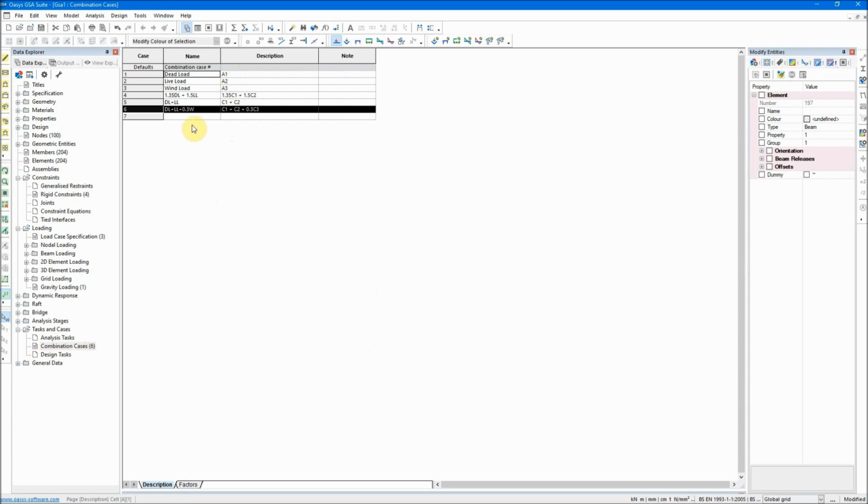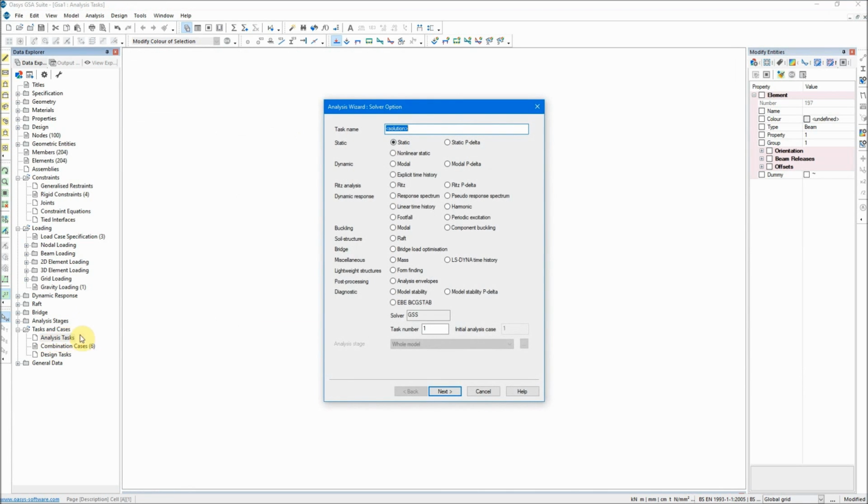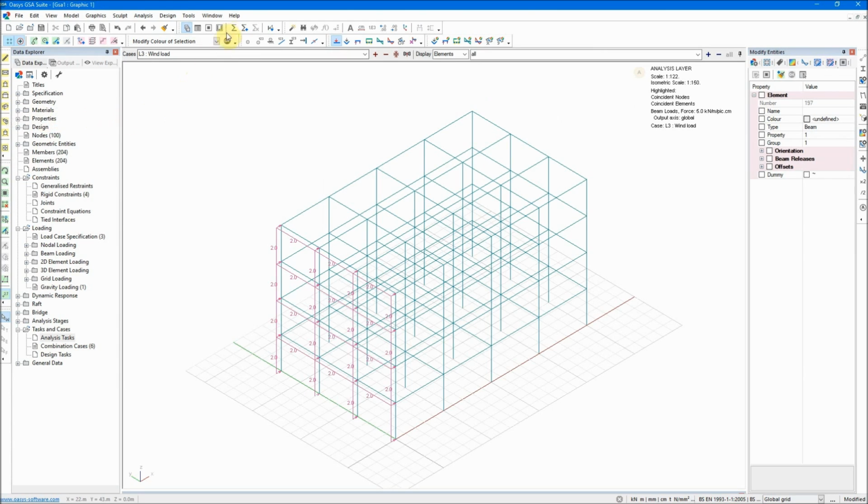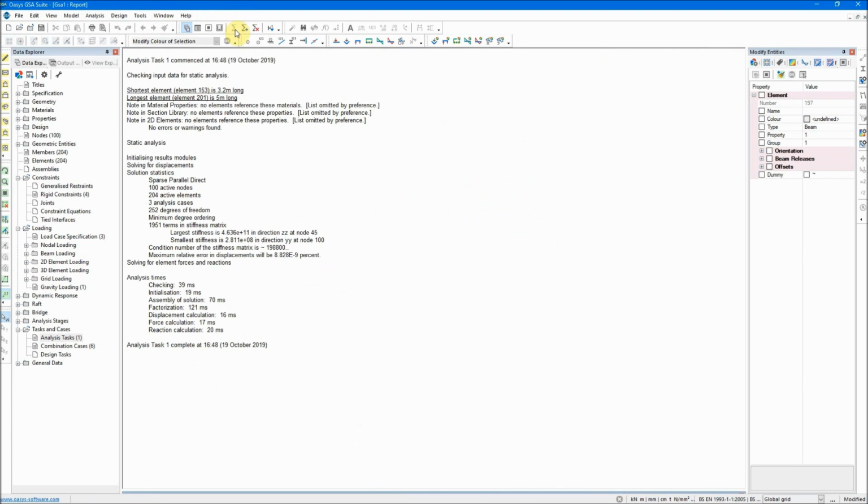So these loading combinations will be automatically calculated as soon as the analysis is finished. I'll go to the analysis task. The analysis can be started here, or you can go to one of the views and just simply use one of these shortcuts over here. I'll just reset the view so nothing is shown. As soon as you go to this analysis shortcut, which has a symbol of summation, and you click on it, the model will be analyzed.